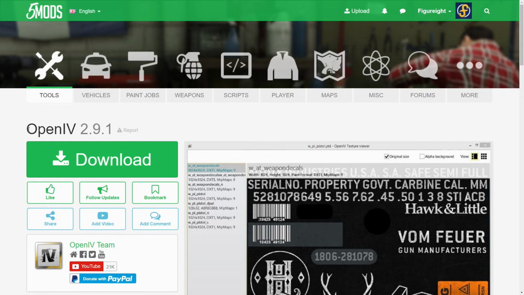This is the only tool that you are going to need to install things like car mods, map mods, I think pedestrian mods, character reskins, all this sort of stuff. I think building reskins, all of that goes through OpenIV. So this is a vital program.